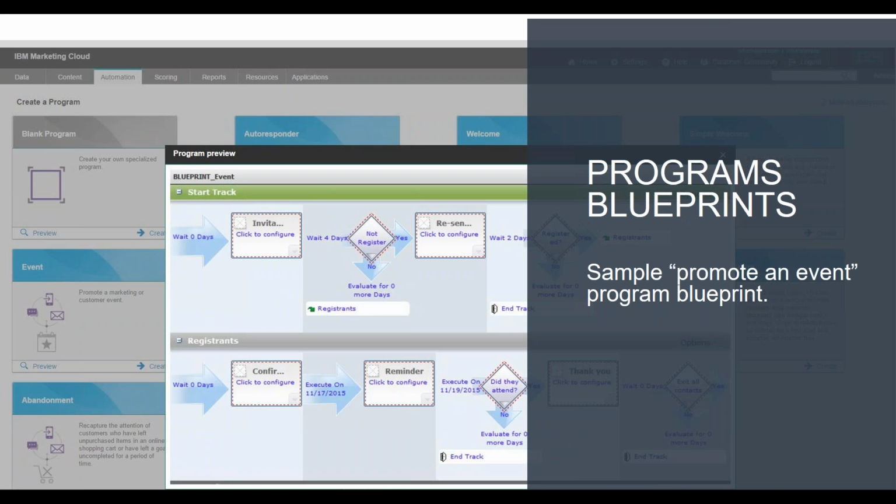So this is a great tool to use if, let's say, you needed to promote a program or an event. It's already in there. All you have to do is build your emails and connect the dots. So configure your emails, configure your decision points. Once you've done that, you're ready to go, and you've got a program set up to promote your event.